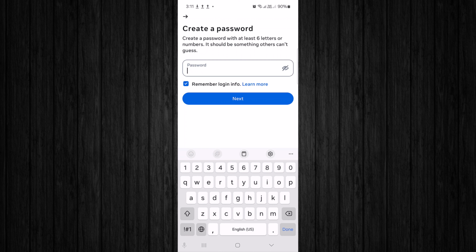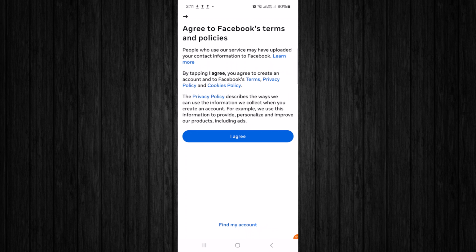Here I will add a password for the account. It must consist of 6 characters, and it is preferable that it be a combination of letters and numbers. After adding the password, click Next. Here I will click on I agree.